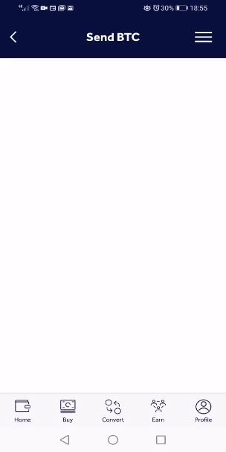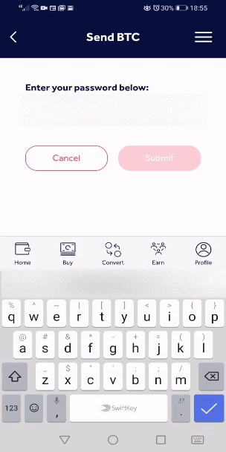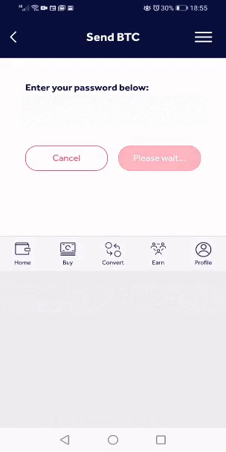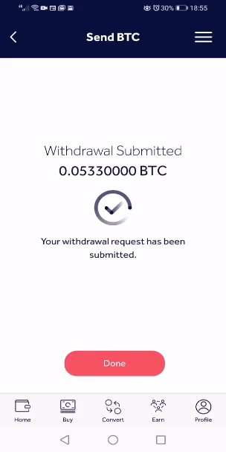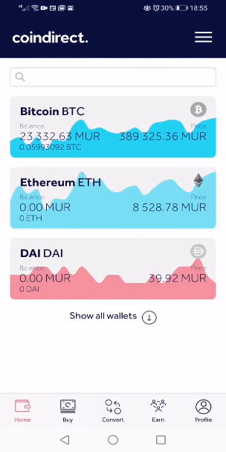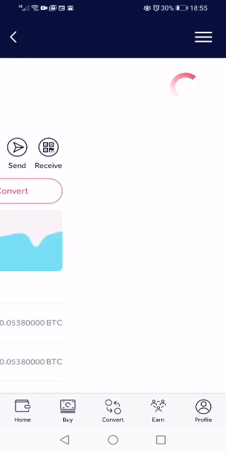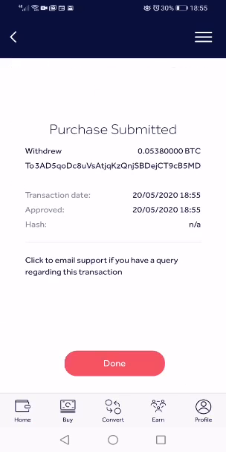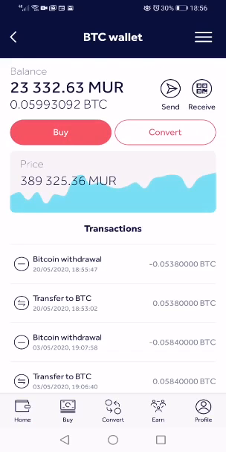Then I confirm send. And now I have to enter my password for Coindirect. Submit it. And it says that it's been done. So you have to go back in there. You have a look there. And you see the transaction has been approved. And normally within the moment that you do that, to the next 20 minutes, it should reflect on Crowd1.